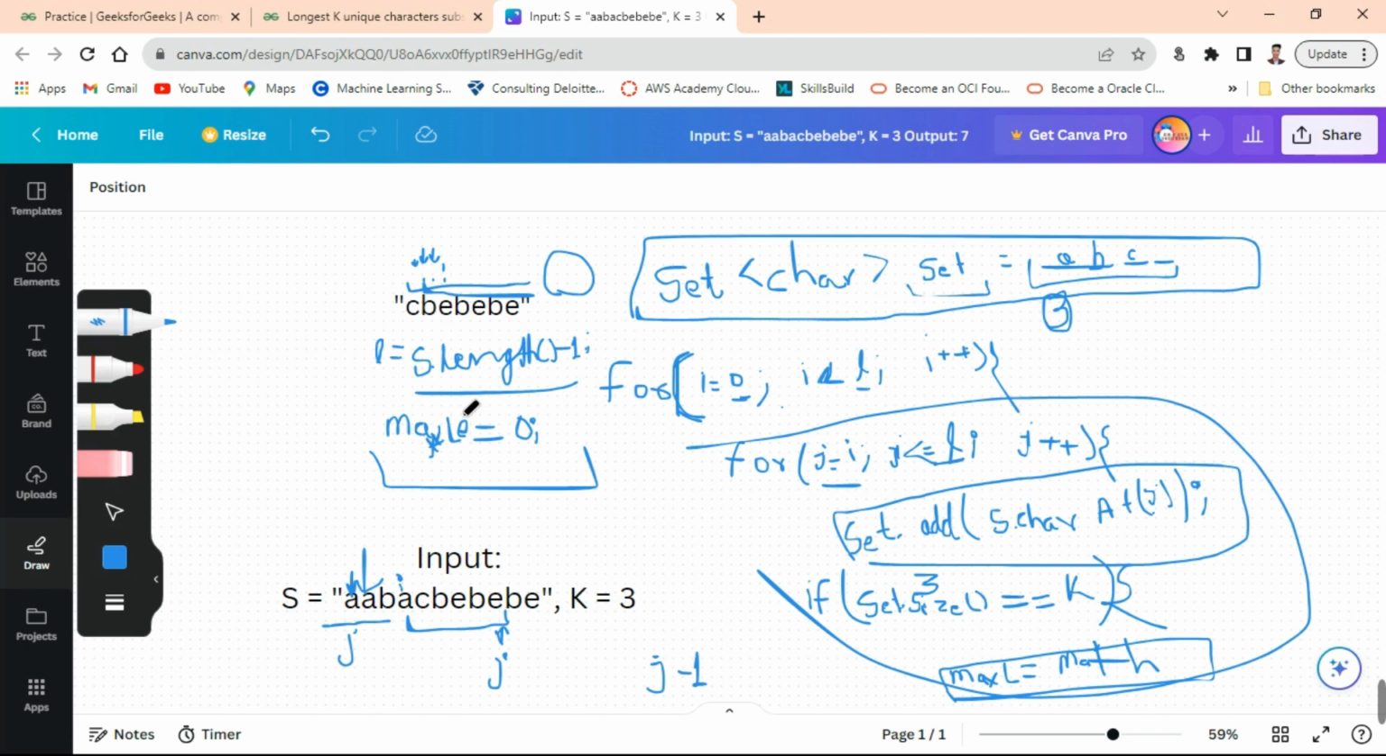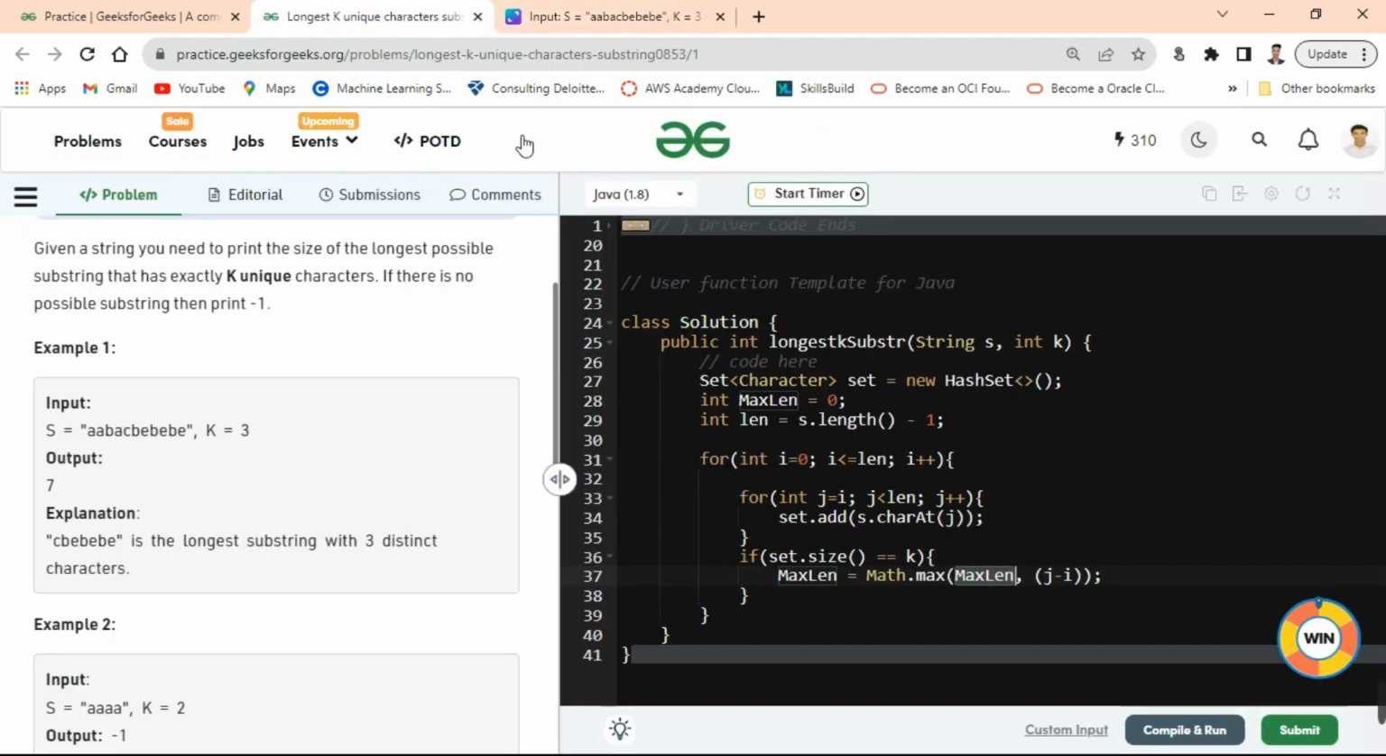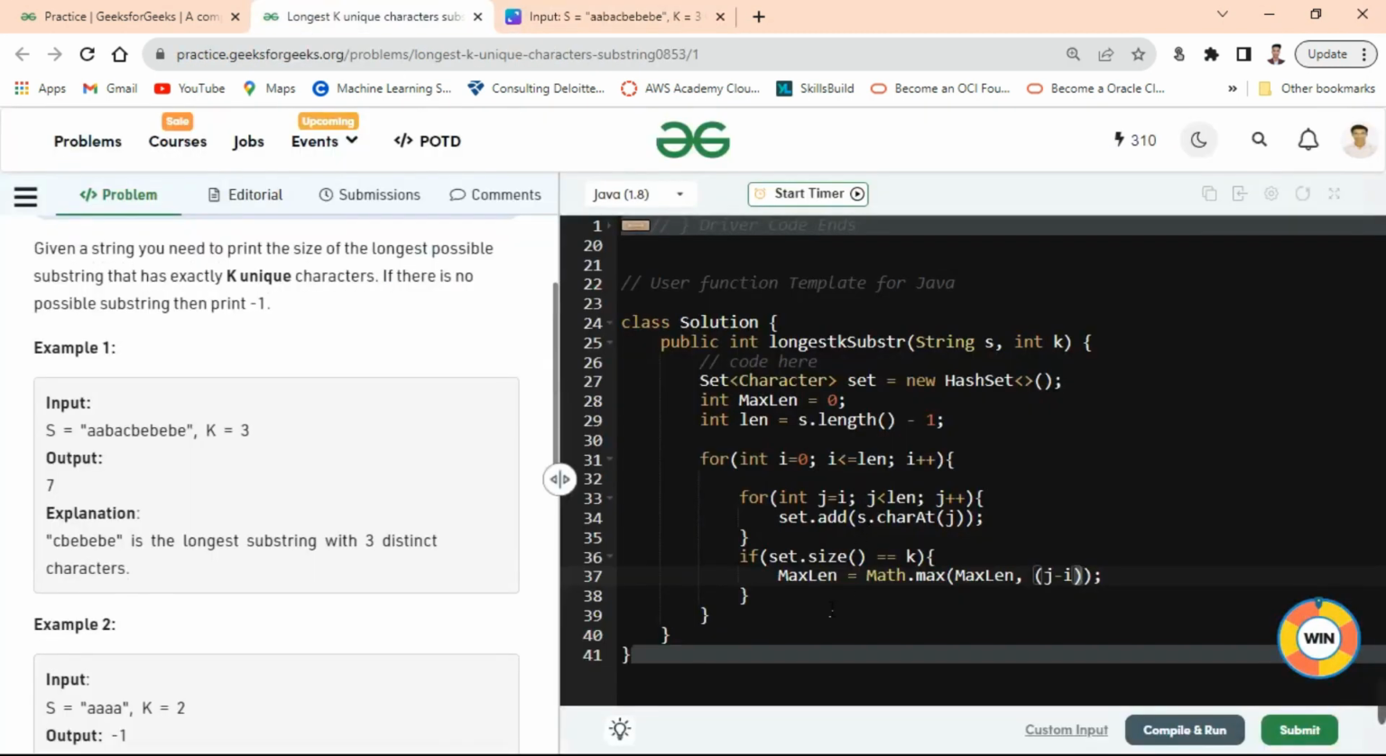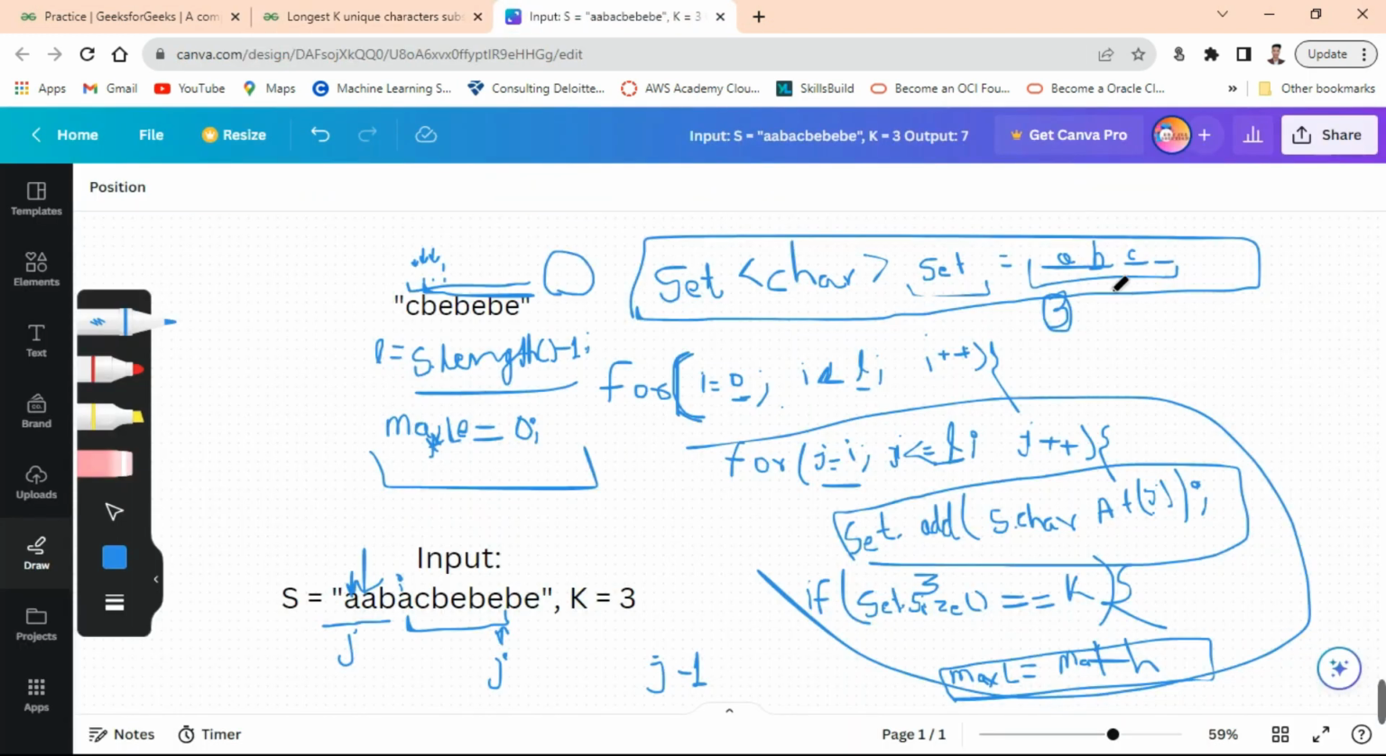So we need to do this again and again to check the max length. That's why I'm checking the max length again and again, subtracting j minus i. Okay, now move on to the next. And what will be the next? You can see here, friends, after the completion of the loop, the set has already become full, right?